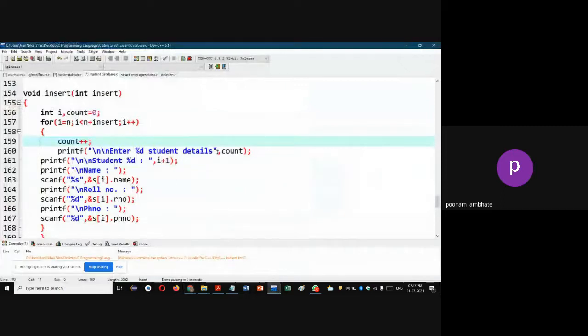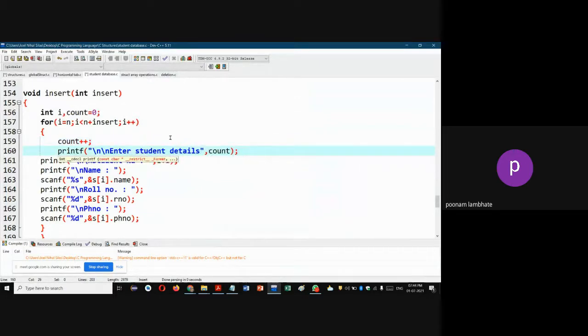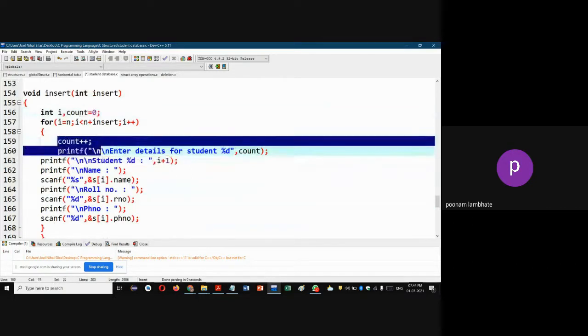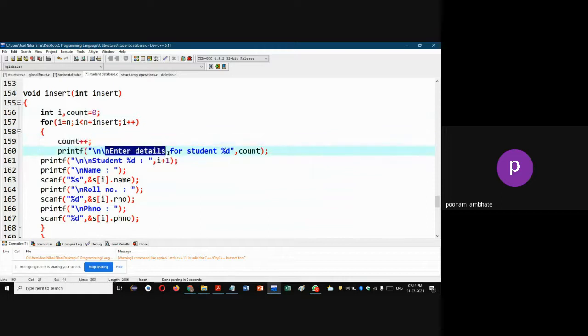So this count variable, what it will help us in, it will display that enter student details. Enter details for student 1, you can say. First time count is 0, then it becomes 1 whenever you insert for the first time. So enter details for student 1. Then count will again increment. Then you'll say enter details for student 2, student 3, and so on. Okay, so that is why I've used this count variable.